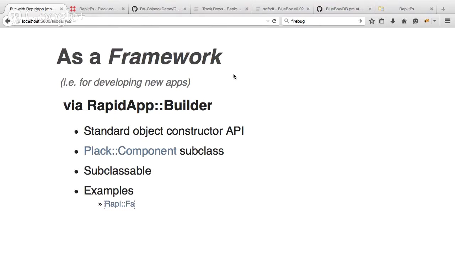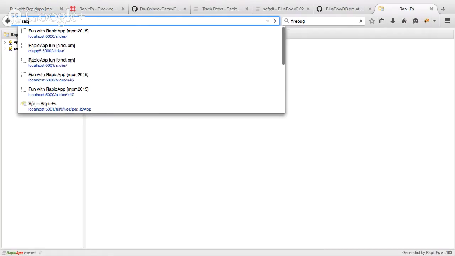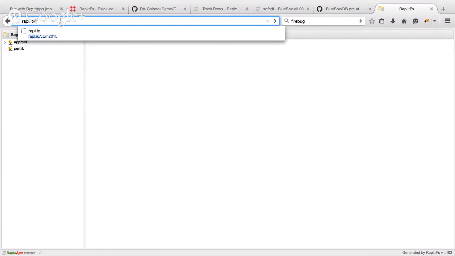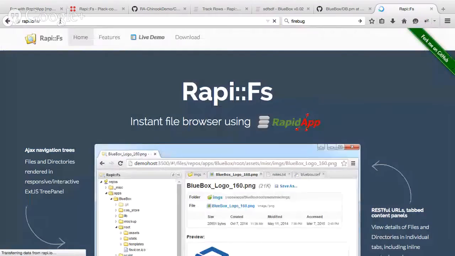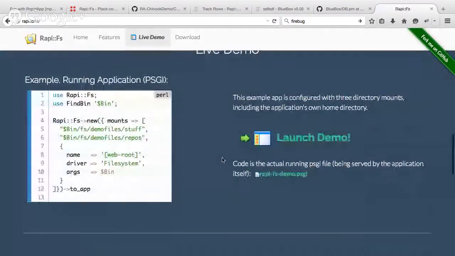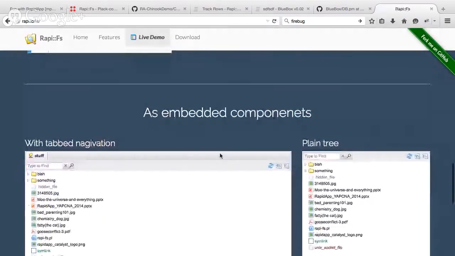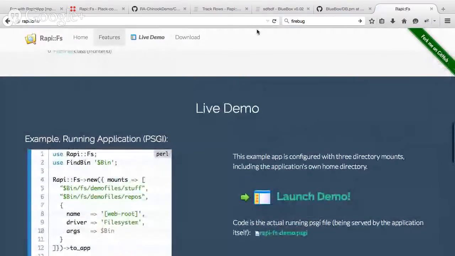But you can also, by the way, if you want to check out RapidEFS, just pull it up on MetaCPAN, or also go to rapid.io/fs, and it has a nice little project page that shows you how to use it, so you can check that out. And there's a link to that from rapidapp.info also. But anyway, that's not the point.